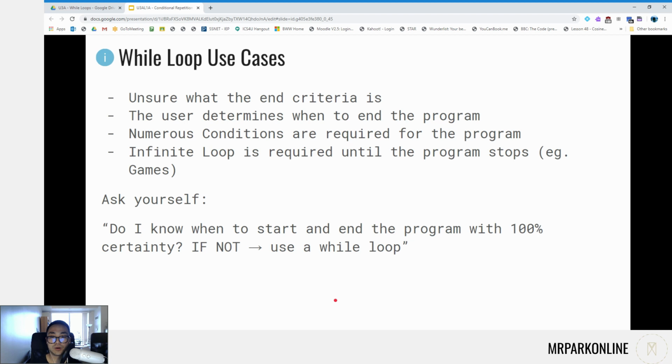For example, if you're running a 60 FPS game, it is running the loop's code block 60 times per second. We're executing some sort of game code. But basically, if you were to ask yourself, do I know when to start and end the program with 100% certainty? If not, you can use a while.